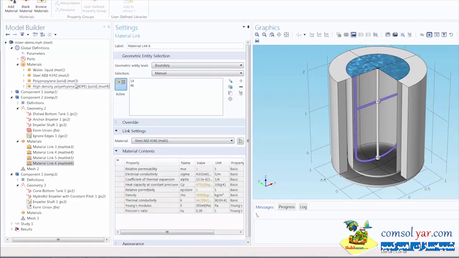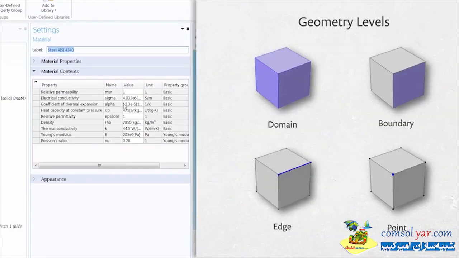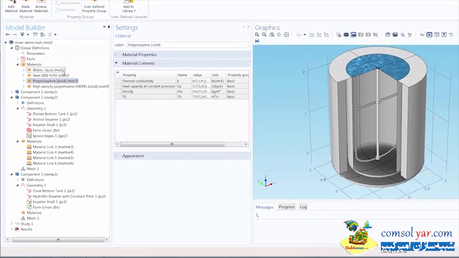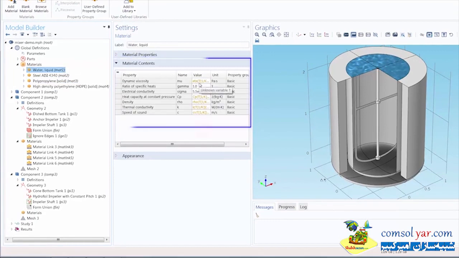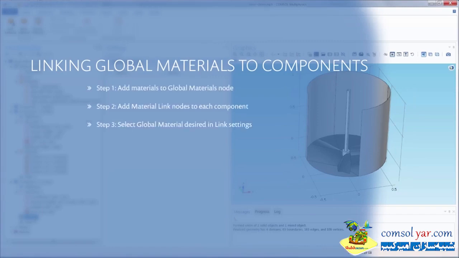So this is the great thing with global materials. We can use them for any level of geometry. When I add the material globally, I am free to apply it to domains, boundaries, edges, points, whatever you wish. Also, for any of these properties, you can, just as you would normally, edit them, and the properties and their values are all updated throughout the entire modeling workflow. So now you can see how using global materials and material links have advantages over using local materials. And this is especially the case when your model contains multiple components.